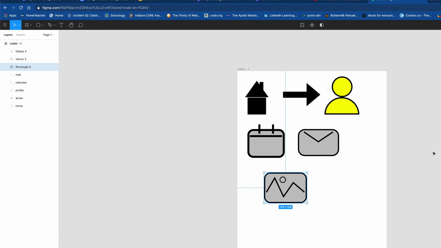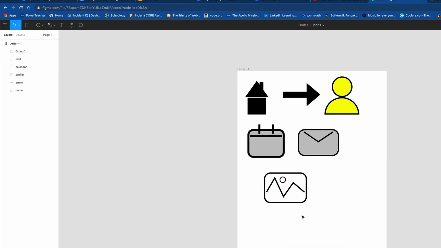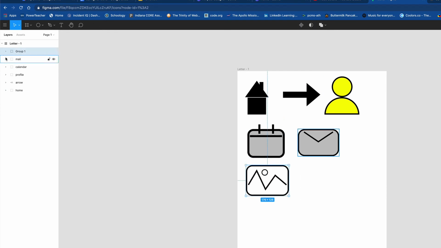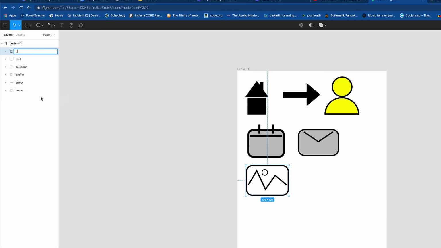And this time I might actually change some fill colors. I'll change the fill color of the box to white, change the fill color of that little sun to white. I'm going to group all that together because that all goes together. And over here on the layers panel, rename, that's going to be photo. Fabulous. Look at me go.